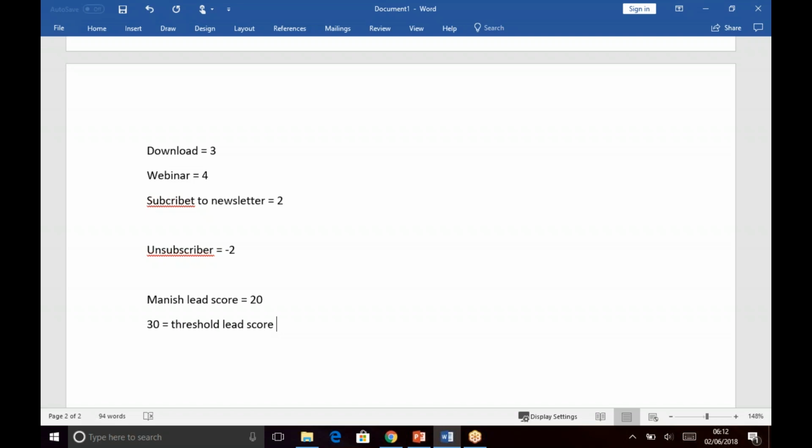Now it is ready for the sales team to take over. If it is below 30, that means it will not go to the sales team. Marketing team will now nurture it and follow up rather than sending it to the sales team. So that's a common understanding and agreement you have. Now in case of Manish, since my lead score is 20, Manish's lead will not be passed on to sales, guys.